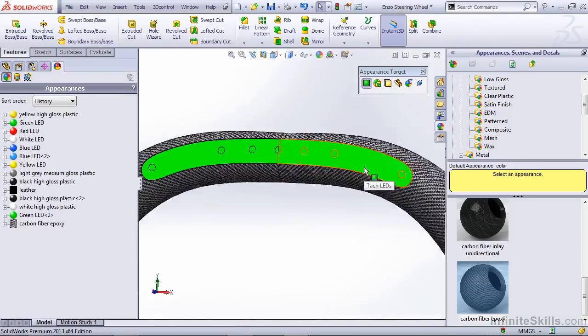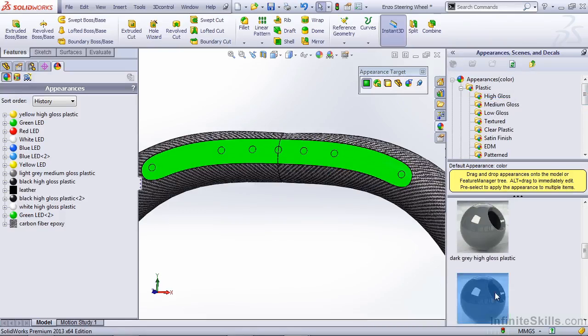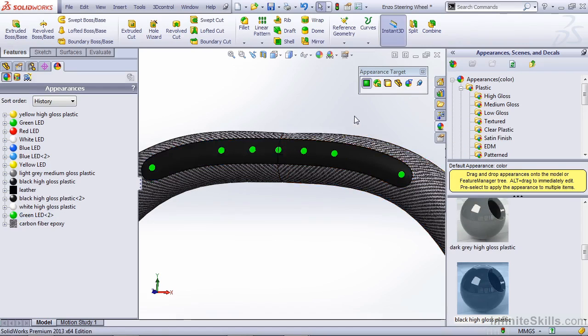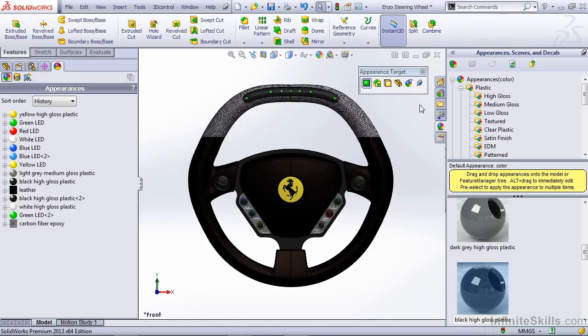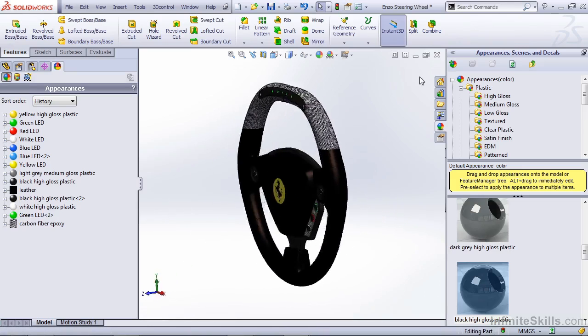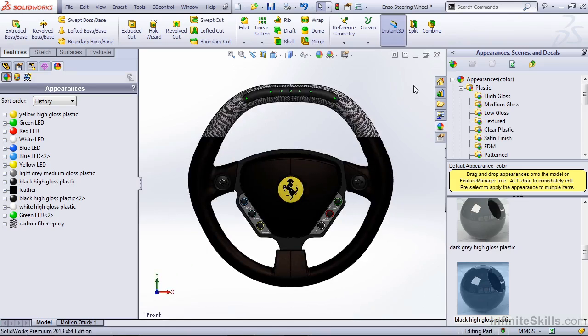The last thing we need to do is apply a black material to this face. I'm going to go back to my high gloss section. I'm going to select the black material and drag that onto a face. Then I'm going to copy that appearance and paste it. So now if we zoom out, we can see that we've applied the material to all of the faces of our new part. That concludes applying material to our part.